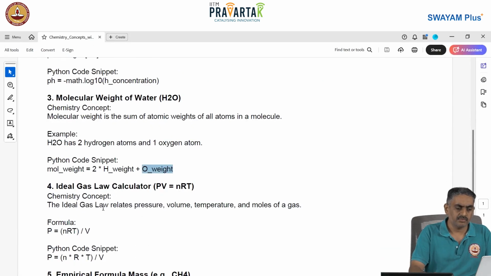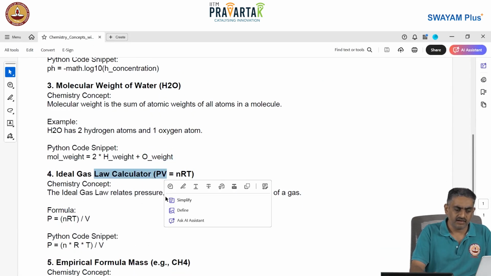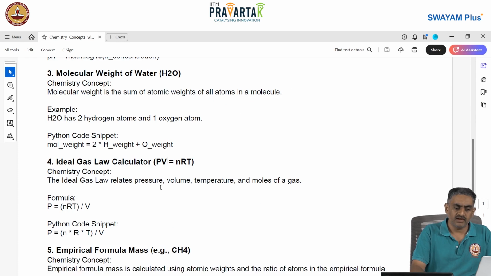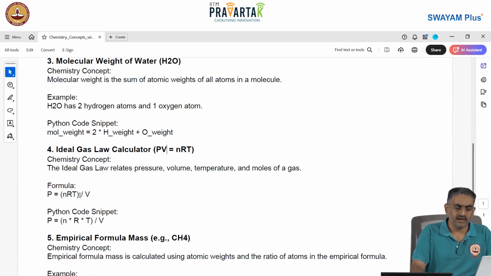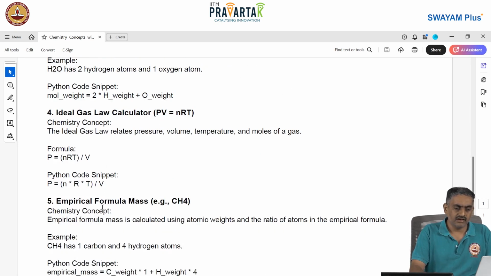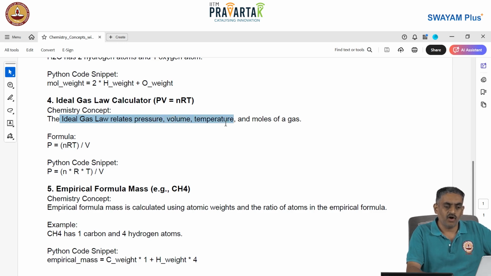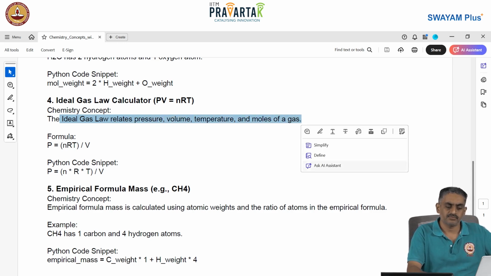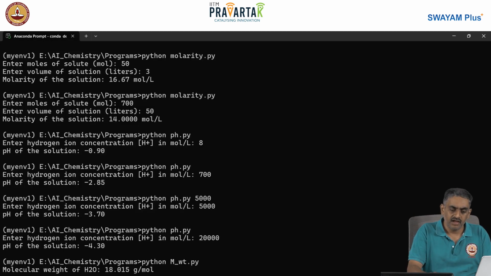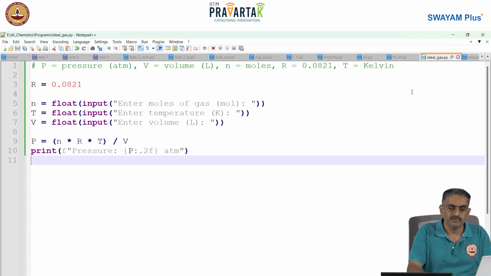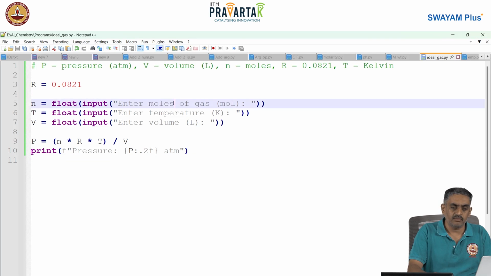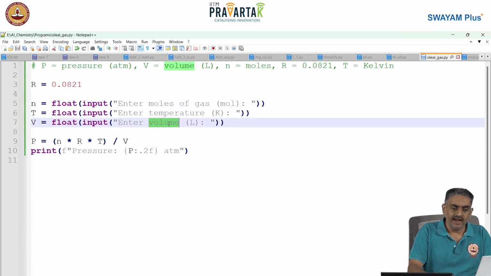Again, another concept: the ideal gas law calculator. I want to find out the ideal gas. The formula is nRT by V. The chemistry concept is that the ideal gas law relates the pressure, volume, and temperature of moles of a gas. So we have the formula here, and we have created the program. We will take the number of moles, the temperature, and the volume, and on that we will calculate the ideal gas value.